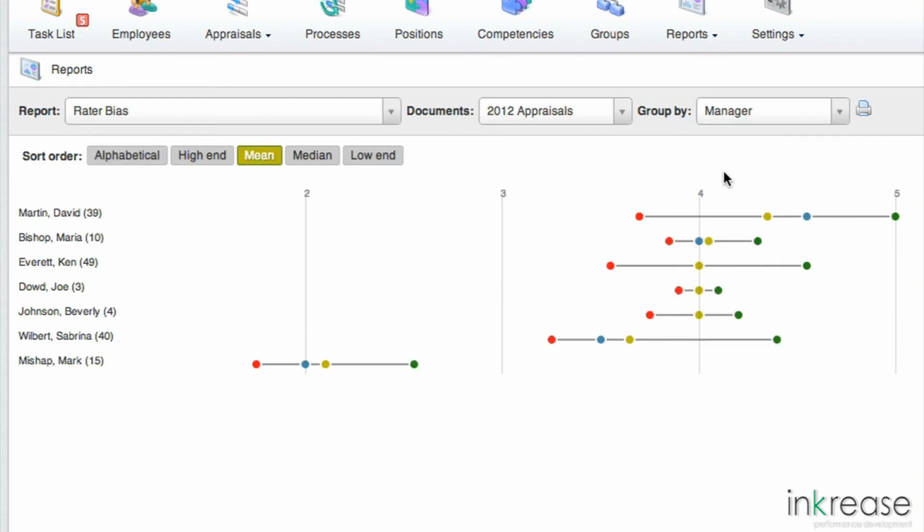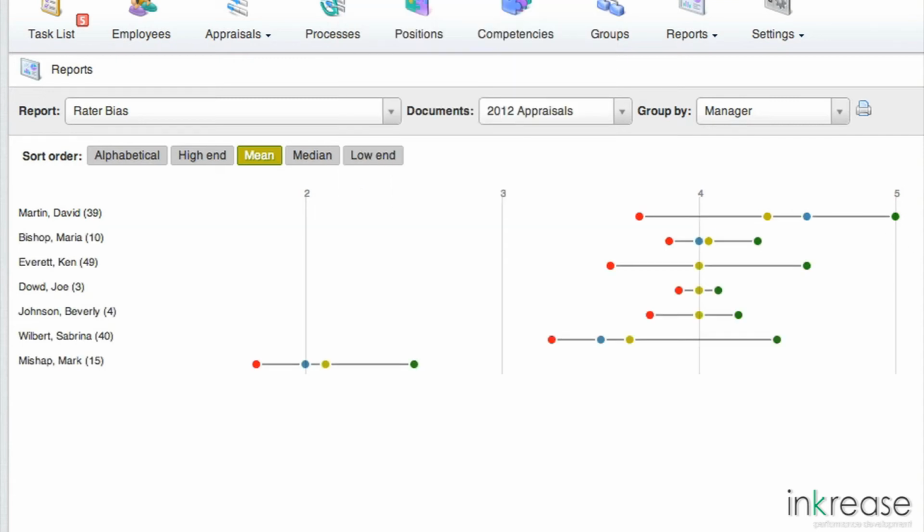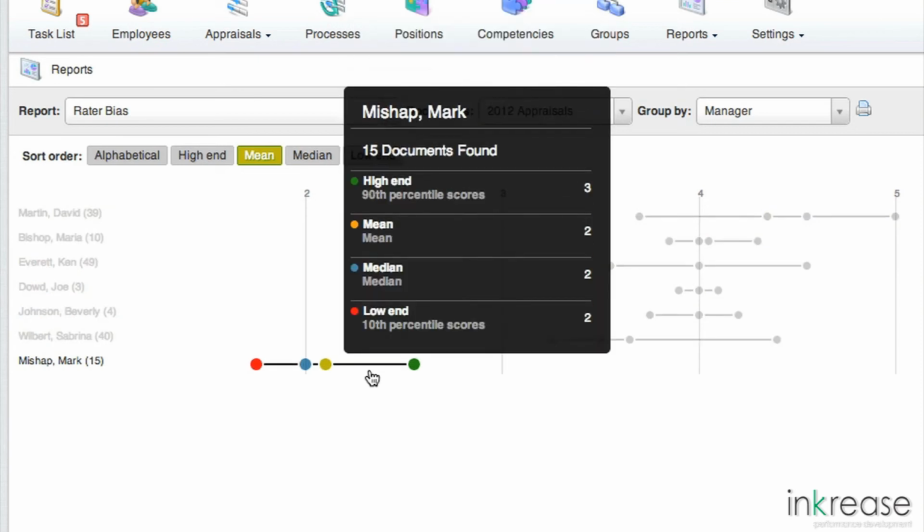Take a look at David Martin. In 2012, he was either a very easy rater or he had a team of top performers. At the opposite end, notice Mark Mishap. He consistently rates his employees lower than most other managers do. It's probably worthwhile to find out why.